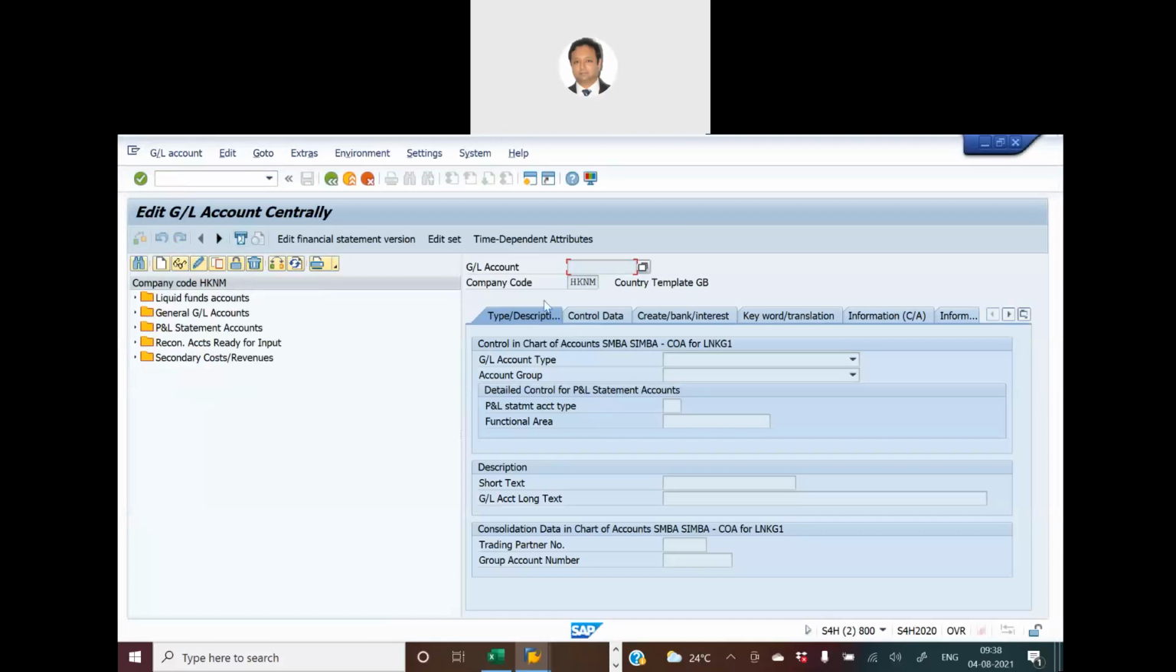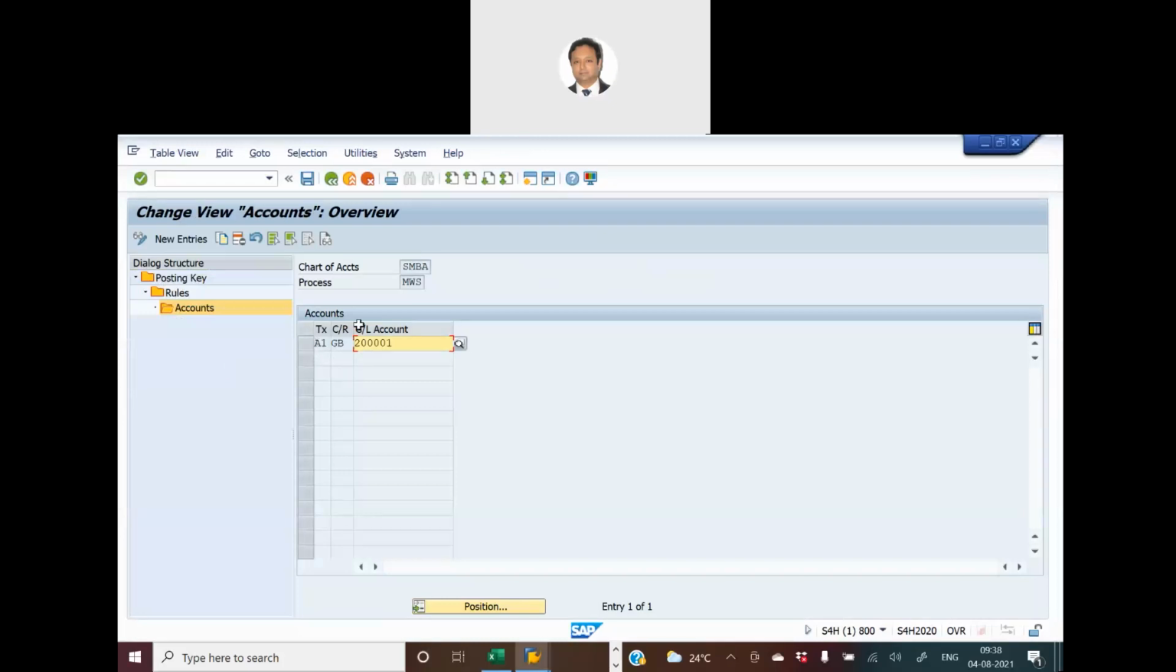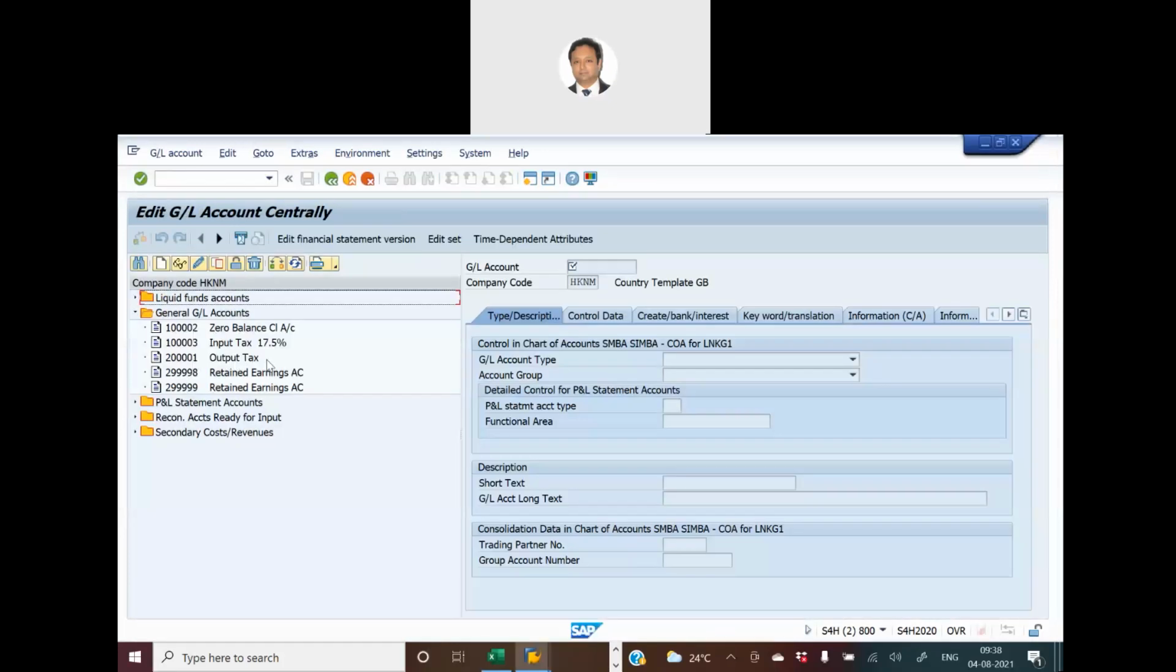This is the HKNM, and if we go here, these are the two tax GL accounts that I have already configured, 10003 and 20001. This one is for input tax. If I see, yeah, this is for output tax, 20001, A1 and MWS. So this is output tax. A1 is for output tax and 20001 is for output tax.